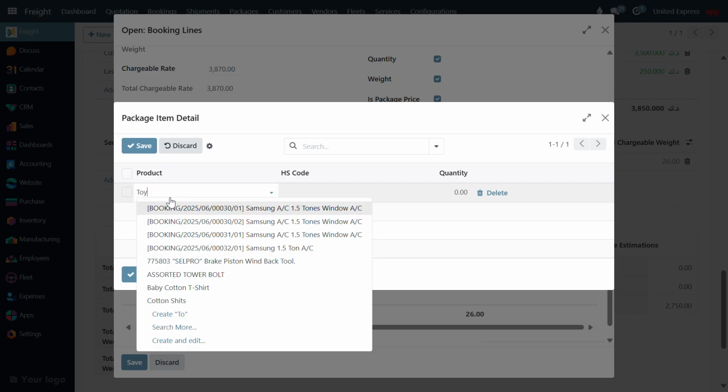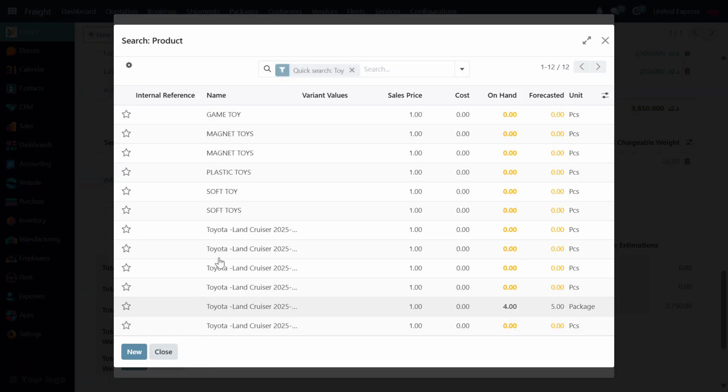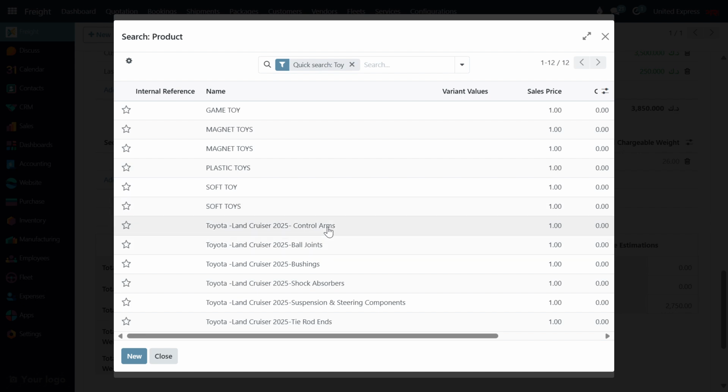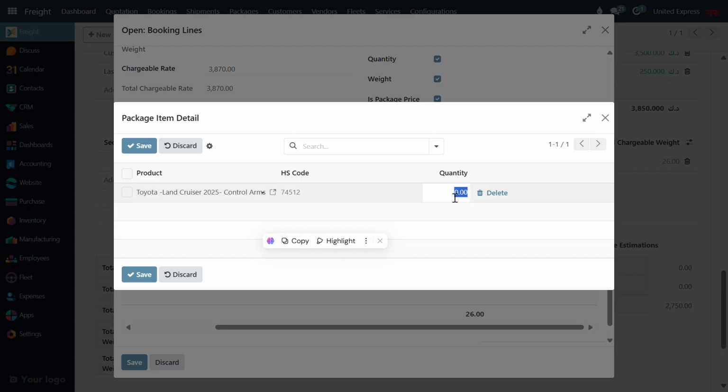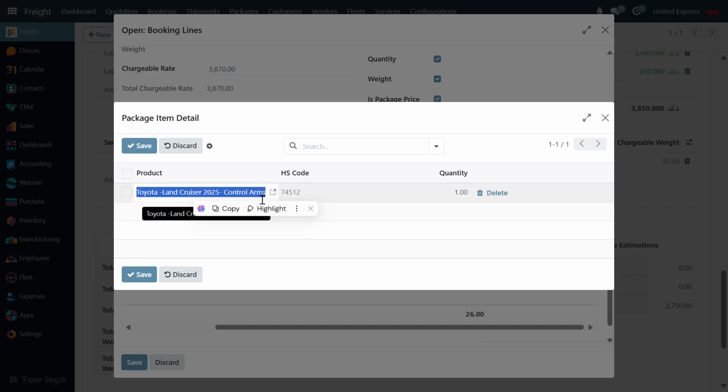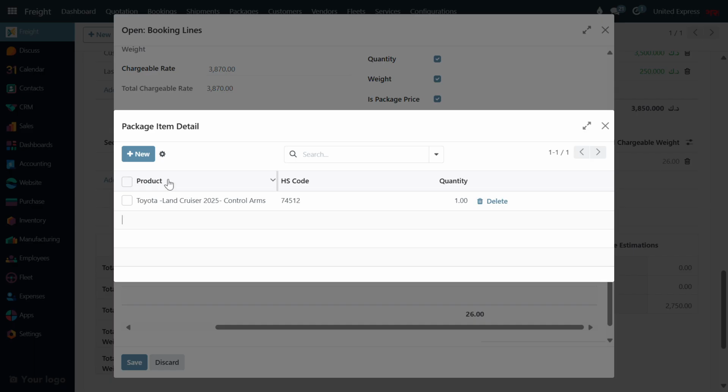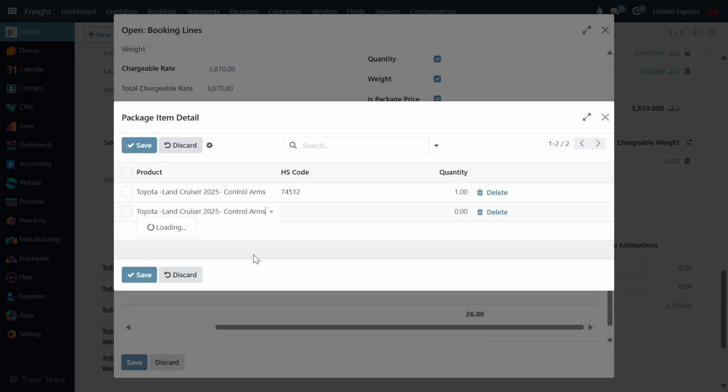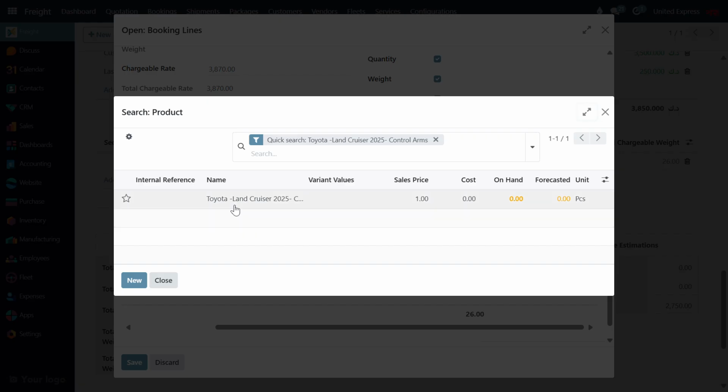Let's take an example. We have Toyota. For the demo purpose we have created this box, or this package, which consists of all these items in that box. So let's say there is one item of this, and we can create a new one. We can search for it.